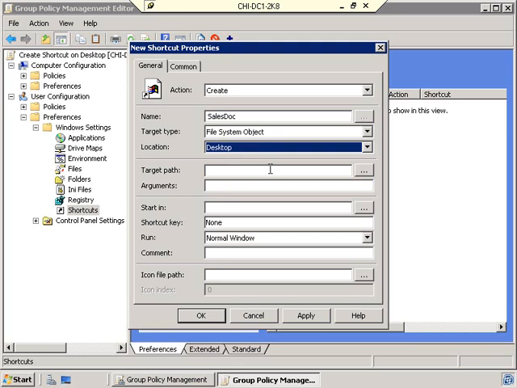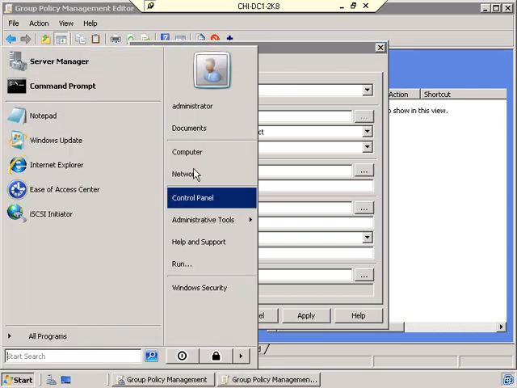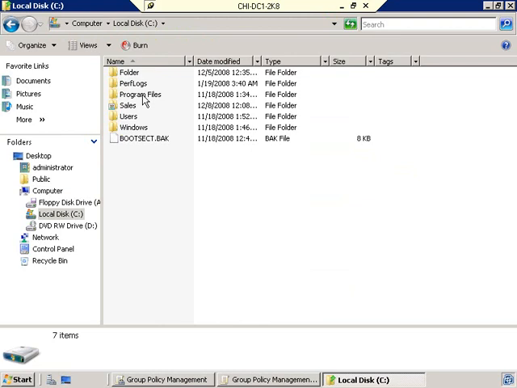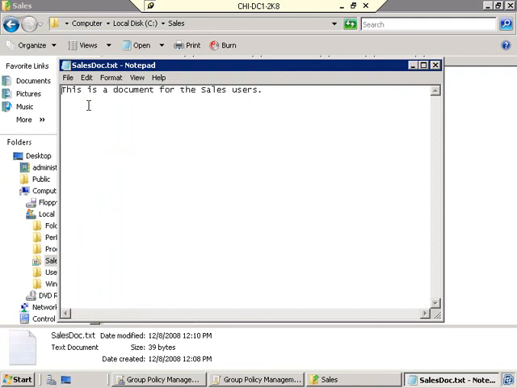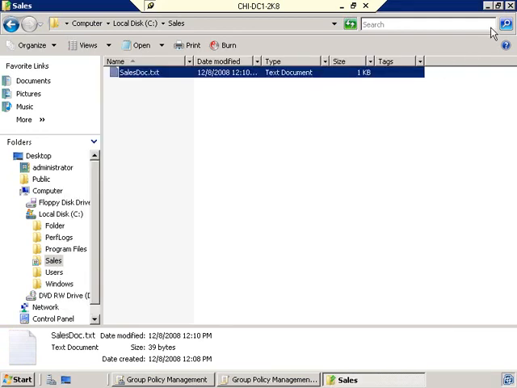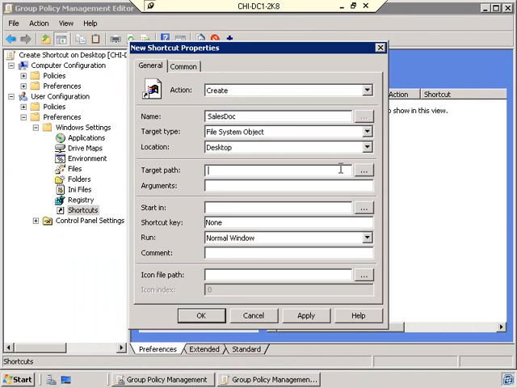The goal said that all the sales users needed to have the sales doc, or a shortcut to the sales document, on their desktop. Now, as far as the target path, before I answer this, let me show you what I've done. Here on Chicago DC1, on our server, if I go into the computer on the C drive, you will see that I've created a folder called Sales. That folder is also shared. In that folder is a document called salesdoc.txt, and this is a document for the sales users. So what we're basically saying is we want the users to not have to go to Chicago DC1 to get to that document. We just want a shortcut.